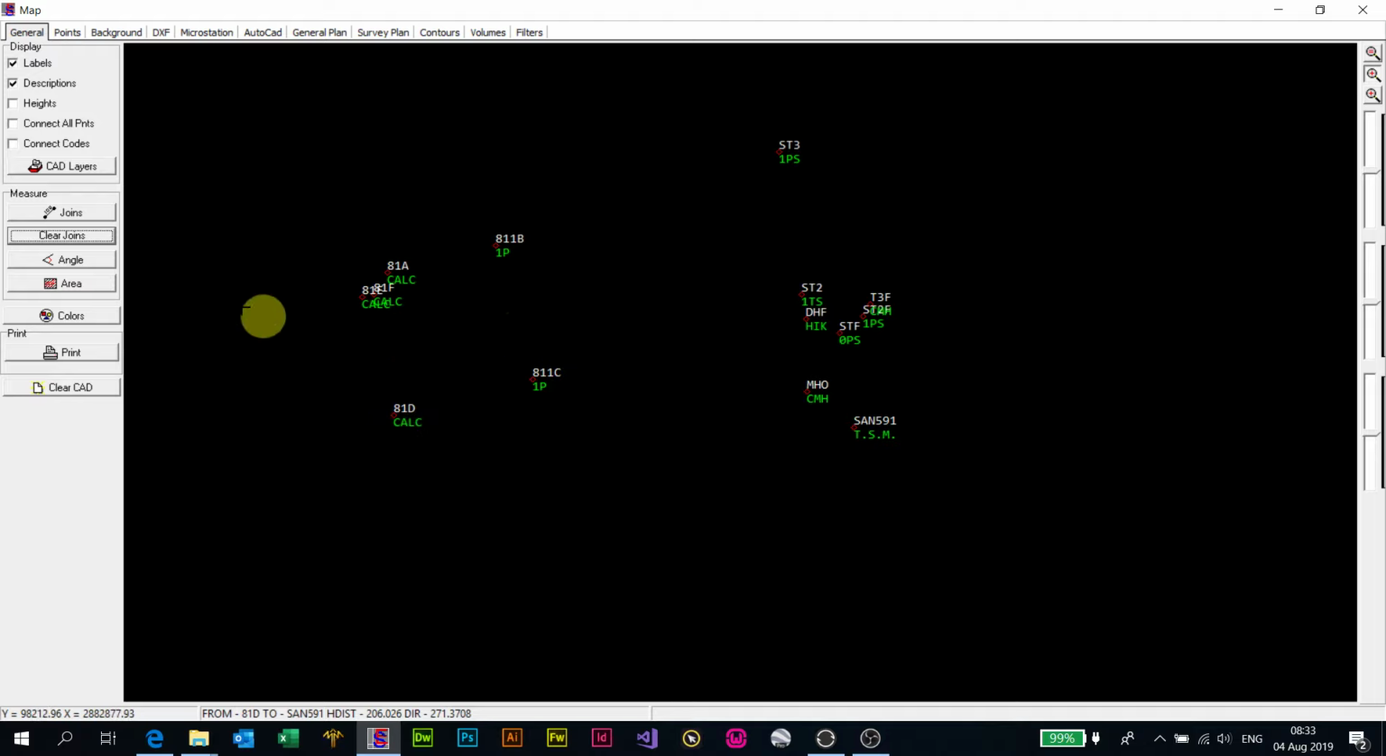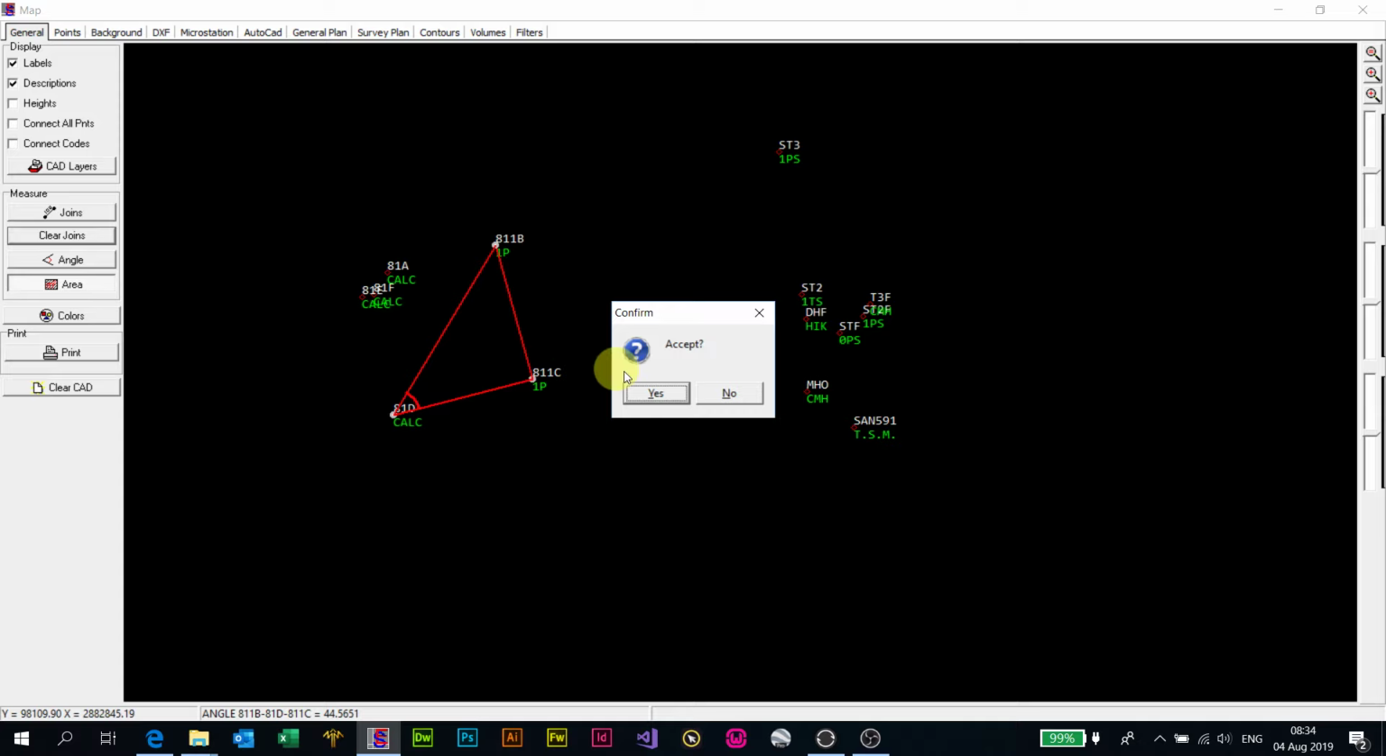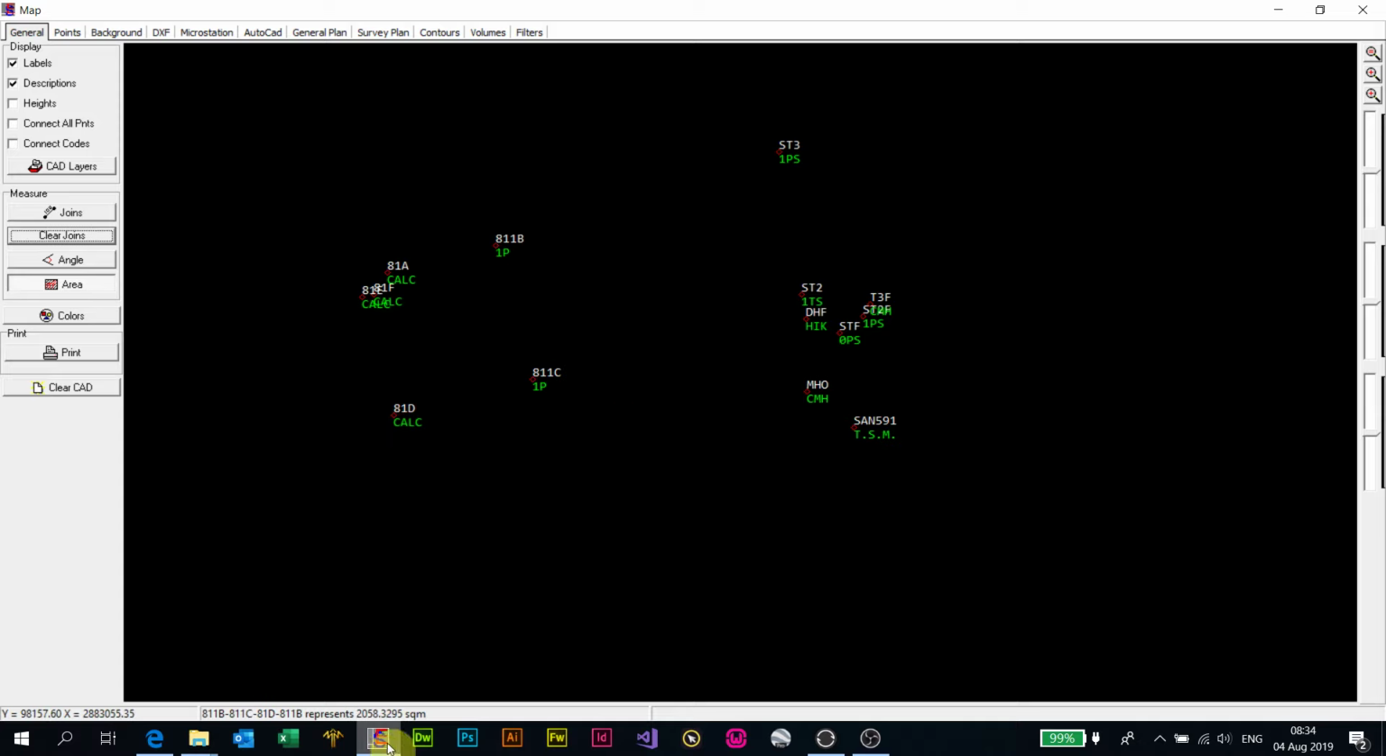We can calculate an angle between a couple of points. There's that angle. That also gets put into the print contents file. Likewise, area, if you just want to click on the points that you are calculating the area for, accept, yes, area information is put down there, and it's also put into your print contents file.